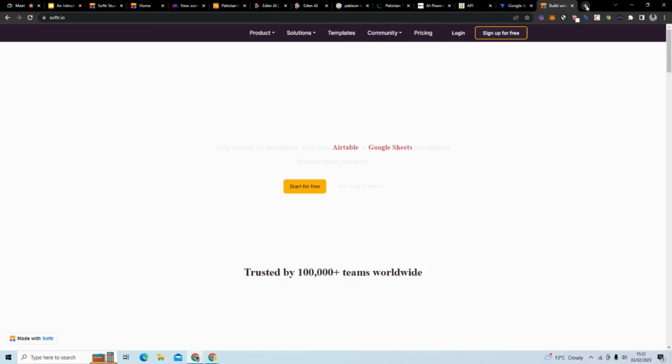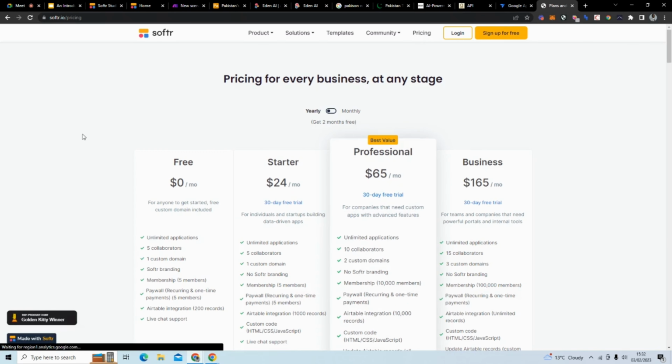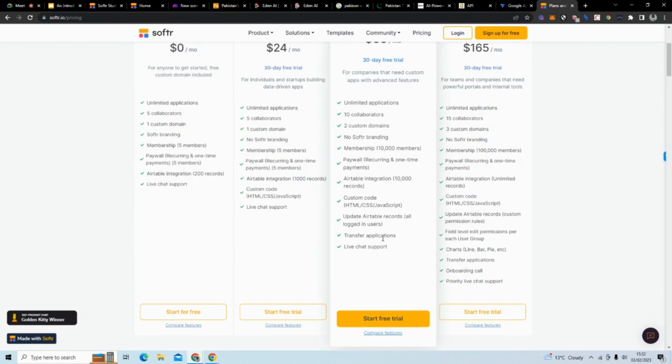With Softr, you can make it for free, but it's freemium. So if we go to pricing. See, it starts at free, but you upgrade, and they do allow a 30-day free trial for upgrade. They also have a professional version.